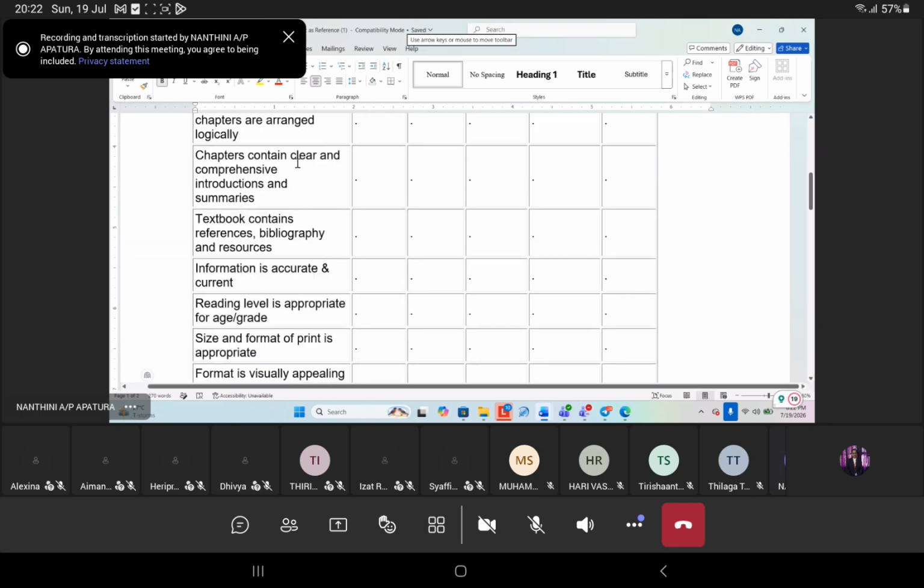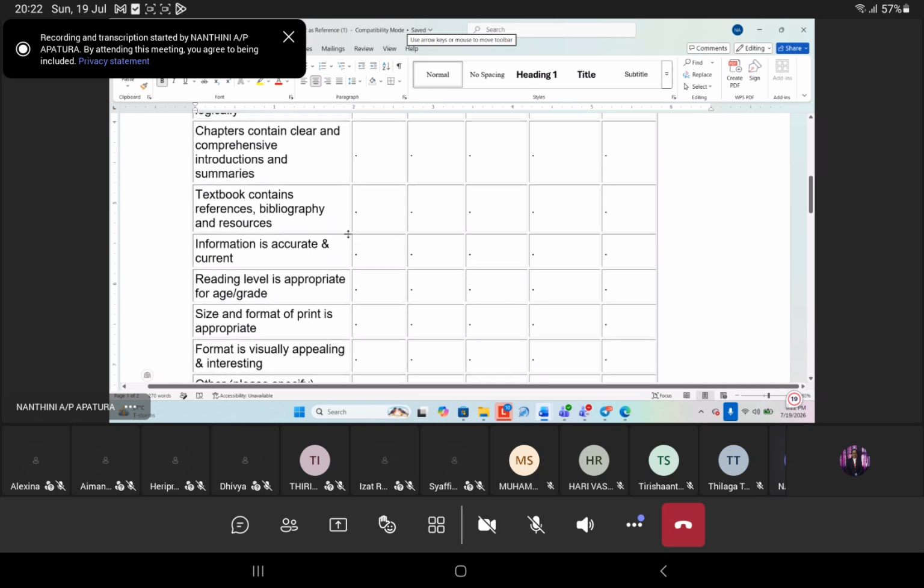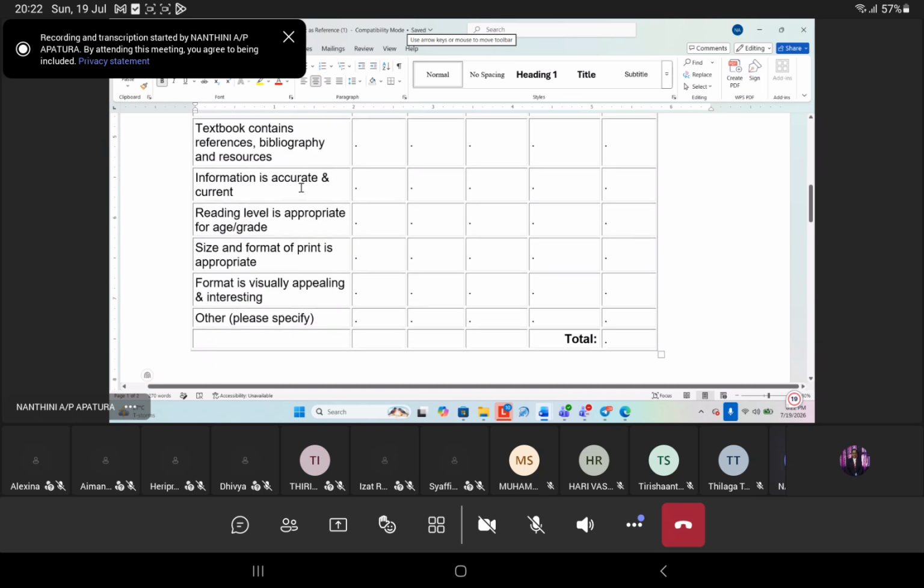Then, chapters contain clear and comprehensive introductions and summaries, yes or no? Textbook contains references, bibliography and resources. Is the information accurate and current? Is the reading level age appropriate or not? If it is for Form 1, is it appropriate? How about the size and format? Is it big enough for the students, clear?